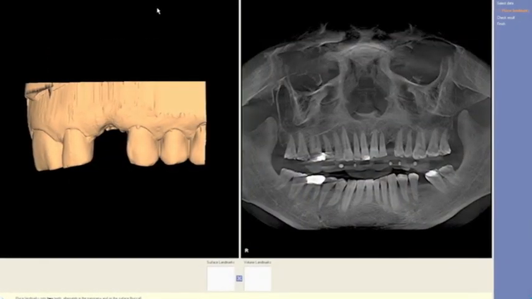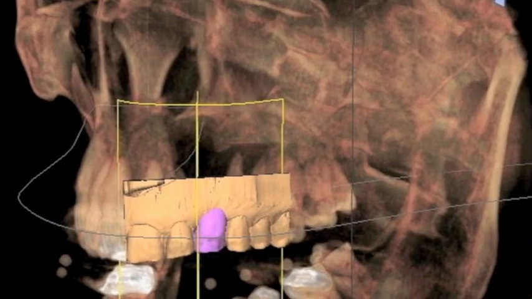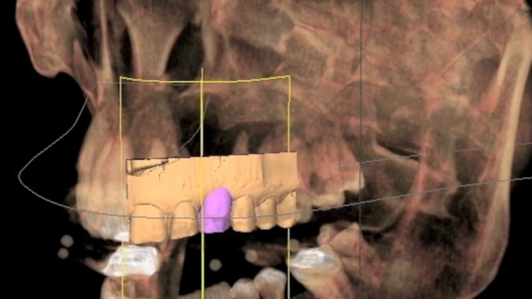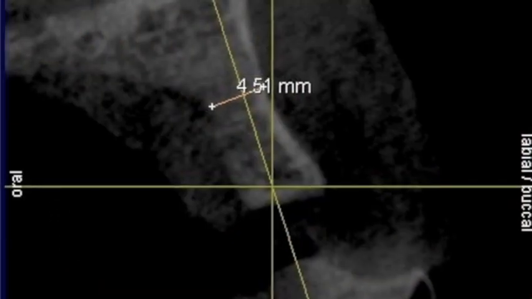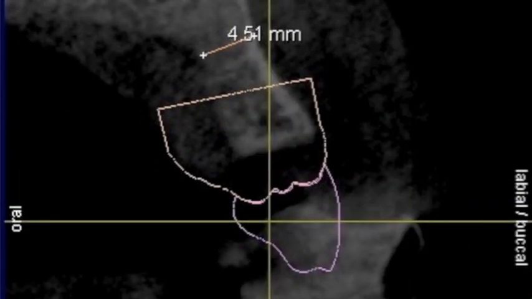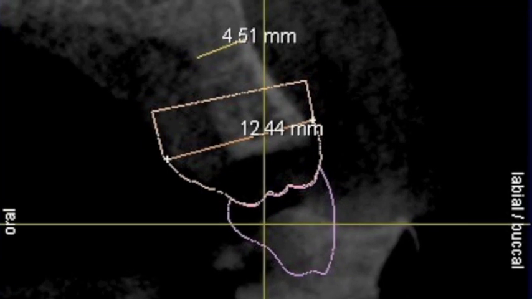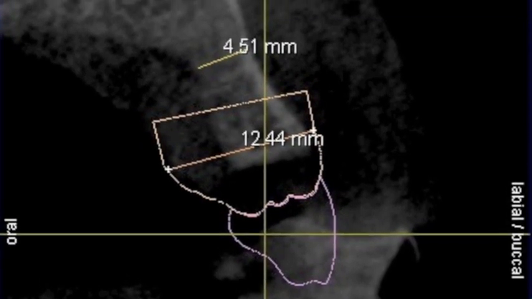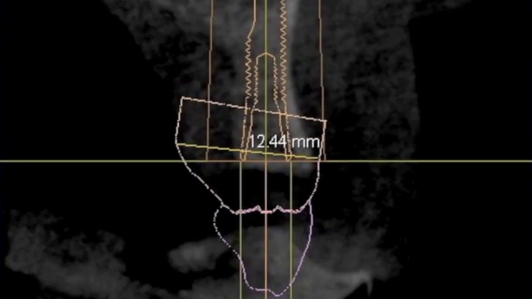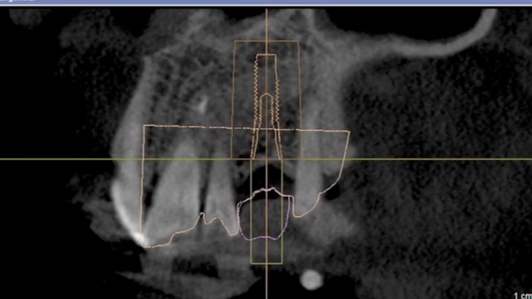Here we see the Cerec plan. The Cerec plan allows us to capture surface data and superimpose that on the Galileos scan. This allows us to truly virtually plan the case without ever having to do a diagnostic wax-up. Here you can see a 4.5 millimeter width ridge, and here's the surface data, which shows a 12 millimeter ridge. Quite a discrepancy. Without Galileos, this surgeon probably would have been in trouble.